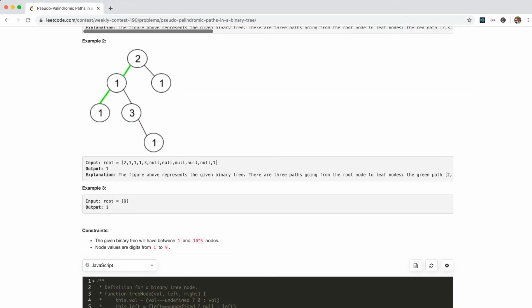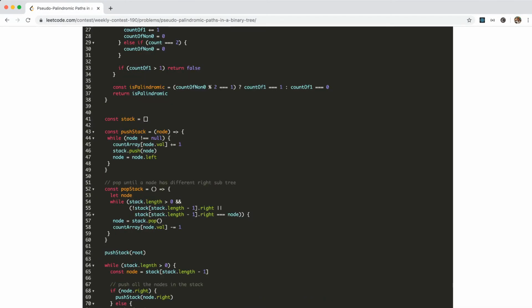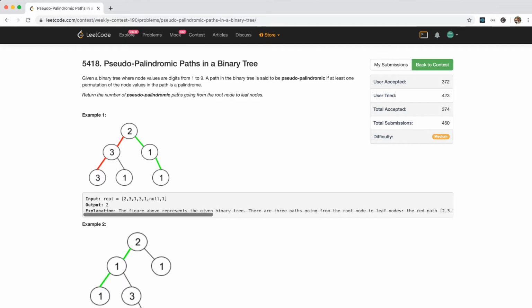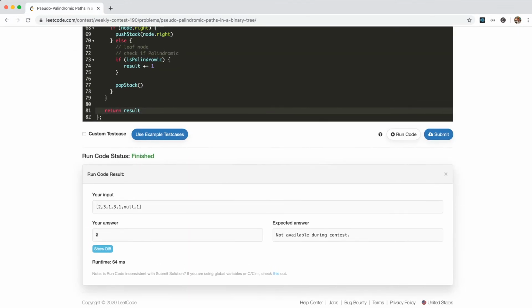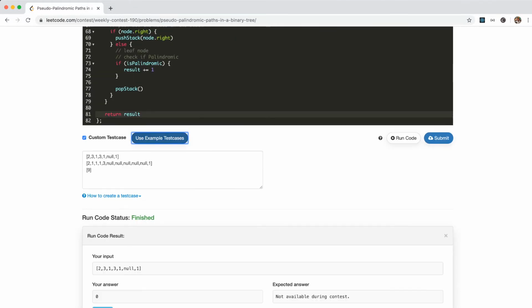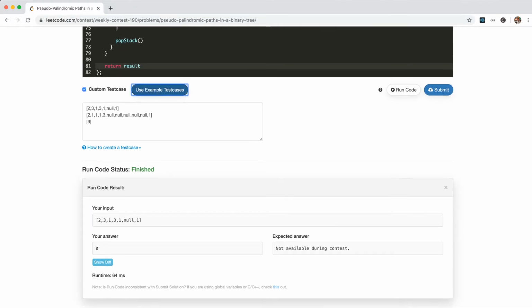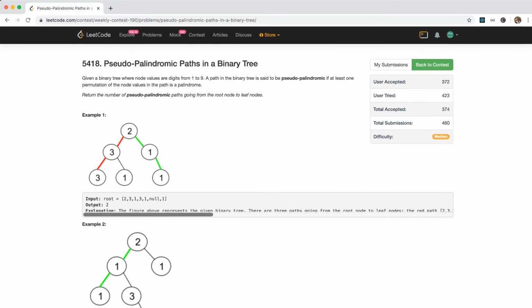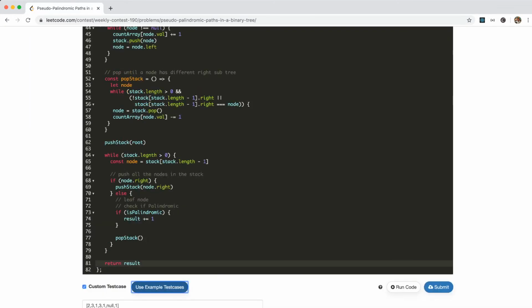Use example case 2 3 1 3 1 null 1. So we should get 2. Oh shoot, we get nothing. What's the problem?